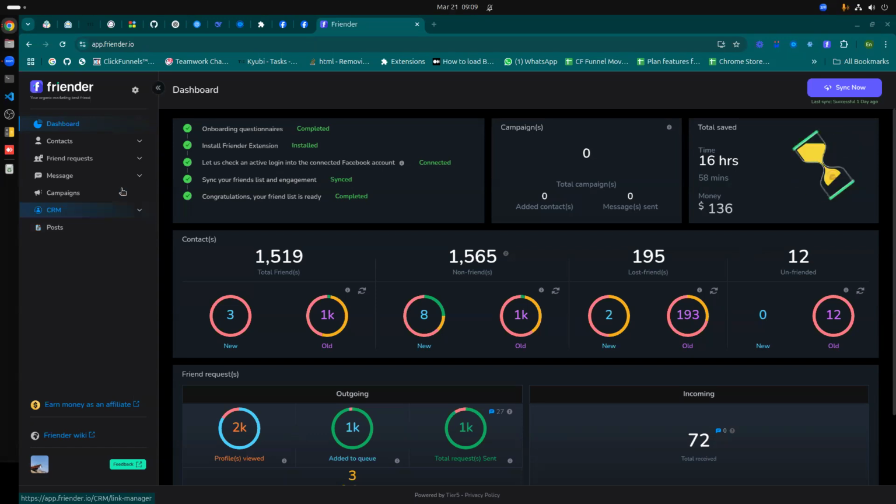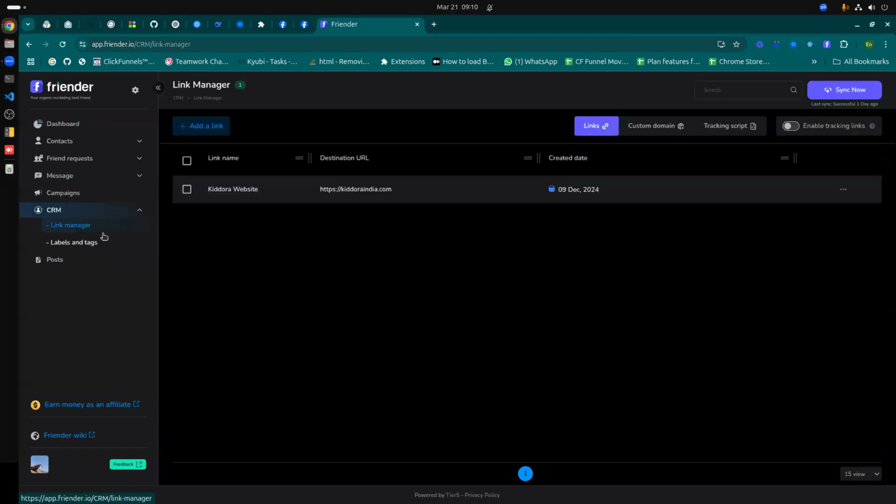Okay. So once you are at the dashboard, click on the CRM menu. After that, by default, it will take you to the link manager listing page. Okay. So at the beginning, you will find this is a blank page, but if you add any link, then you will see the list of items.